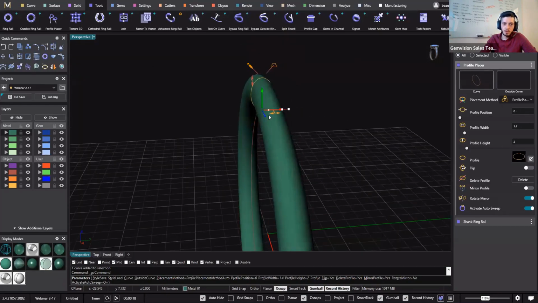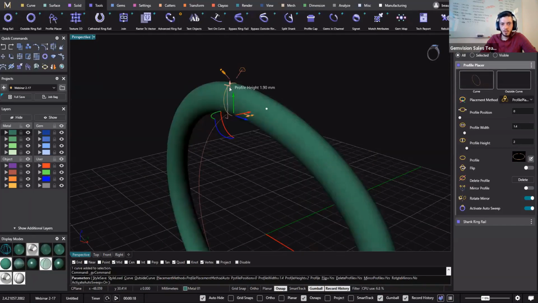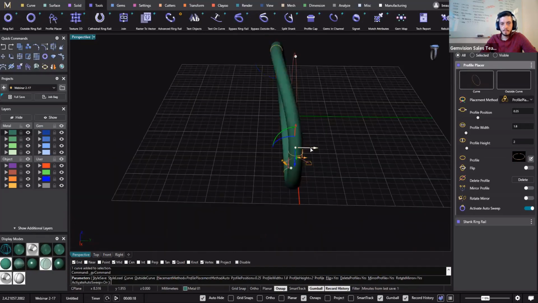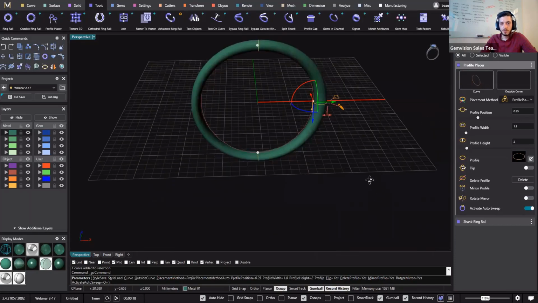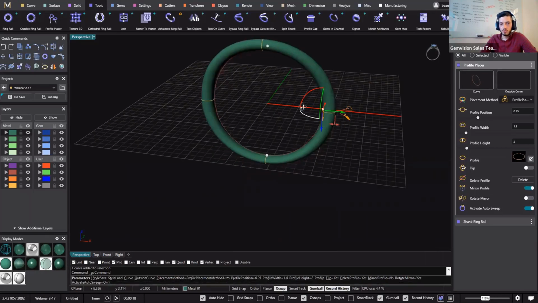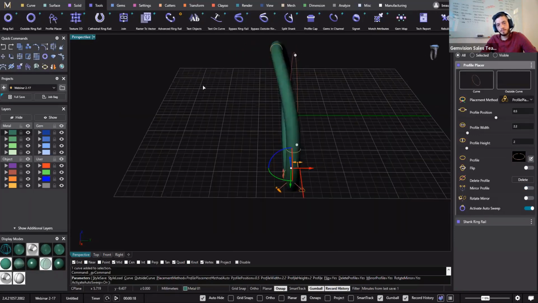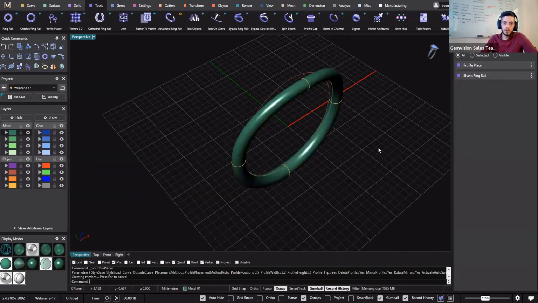So I want to go ahead and pull this over like that. Reduce the height, make it a little wider. This is a great feature for shadow bands, by the way. Let's mirror this profile so it's symmetrical. There we go. Okay, so let's say you have this ring, right?